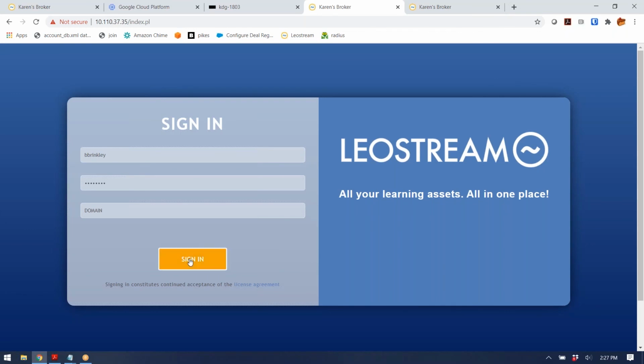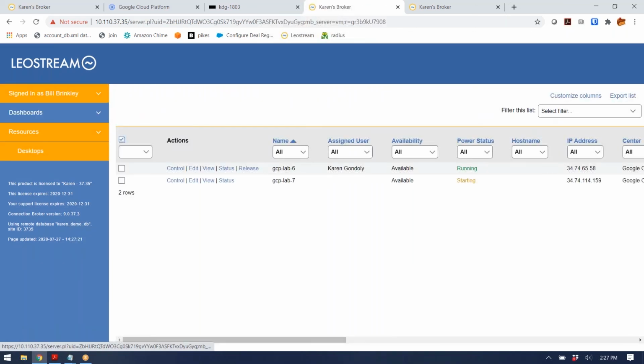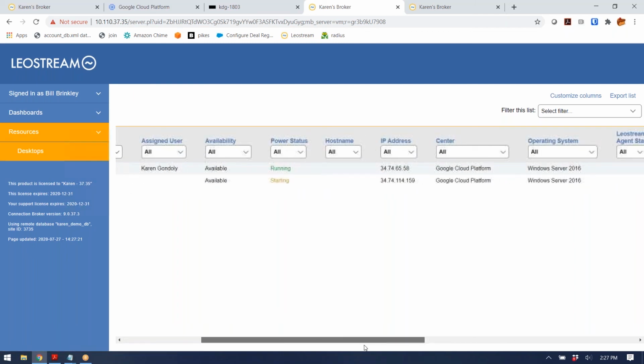Now Bill, he actually has that Cloud Lab role, sorry. So now if he logs into the web browser, notice how different this menu looks, and now you can see he actually sees the different machines, the IP addresses, who's assigned, their power status, can come in here and reboot them if needed and perform actions such as that.